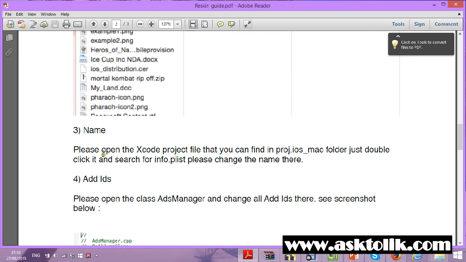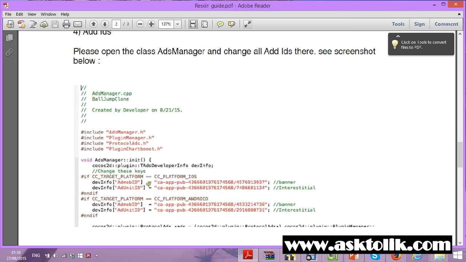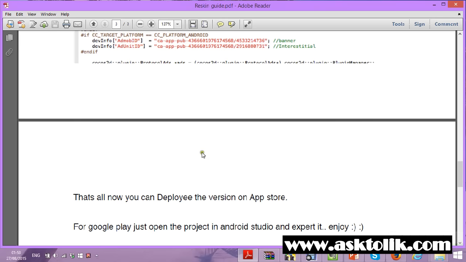The ad IDs' names are very simple. Very simple, I can even understand here. It's AdMob. You see, Android, iOS. The code is very clear. It was built by a really great guy who made amazing work.